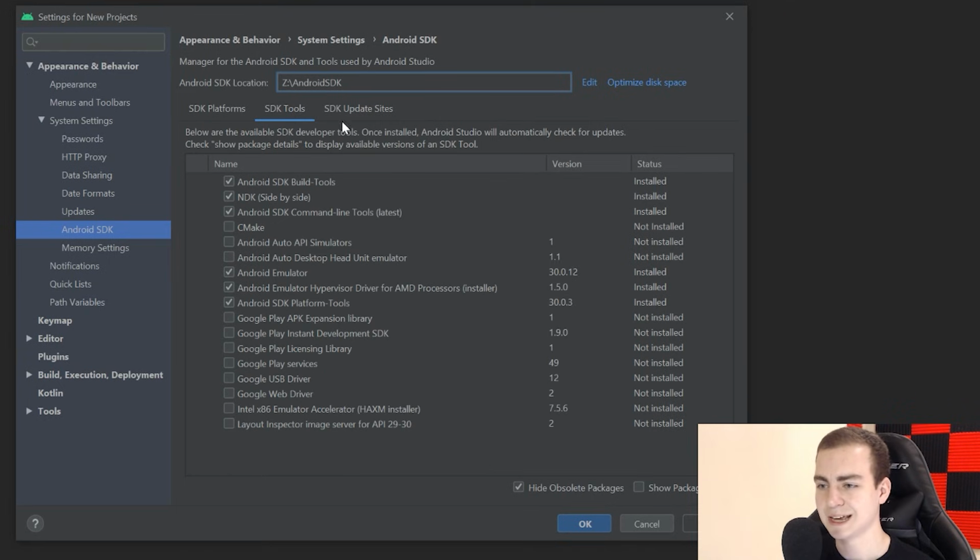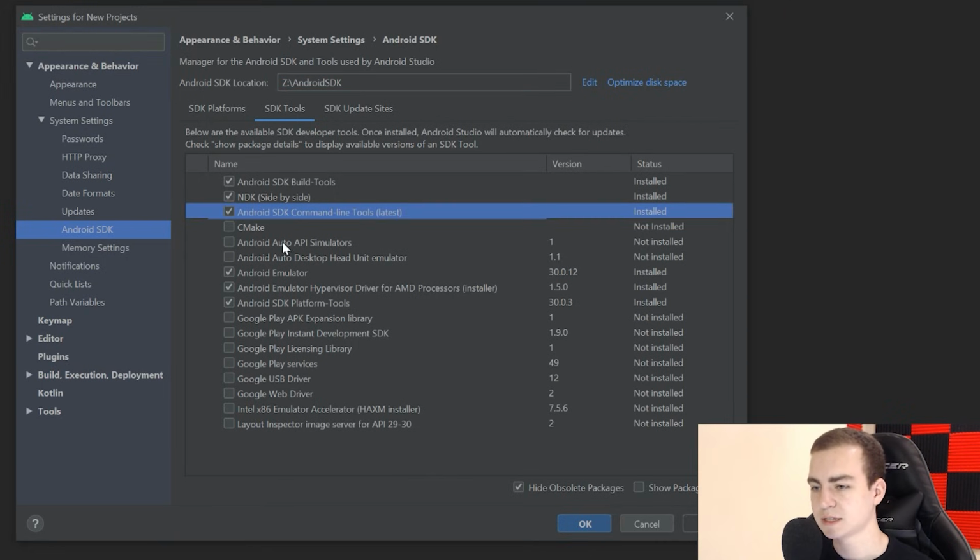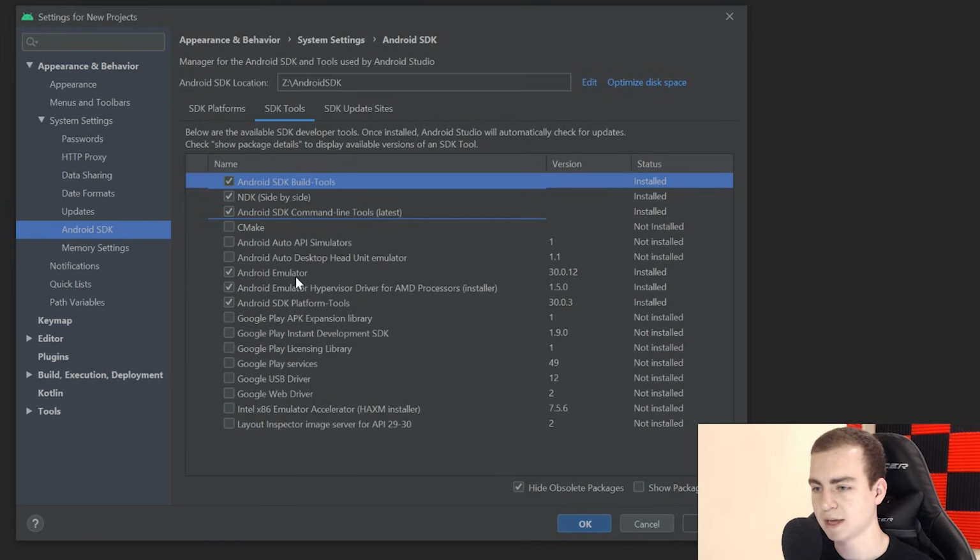Next, we're going to go to SDK Tools. So here you can see the tools that I have checked and compare that to the tools that you have checked. So right now I have the Android SDK Command-line Tools. We're going to need that one for sure. So give that a check mark. So check like that. We are going to need the Android Emulator. So make sure that is checked. We need the Build Tools from Android SDK, which you should already have.